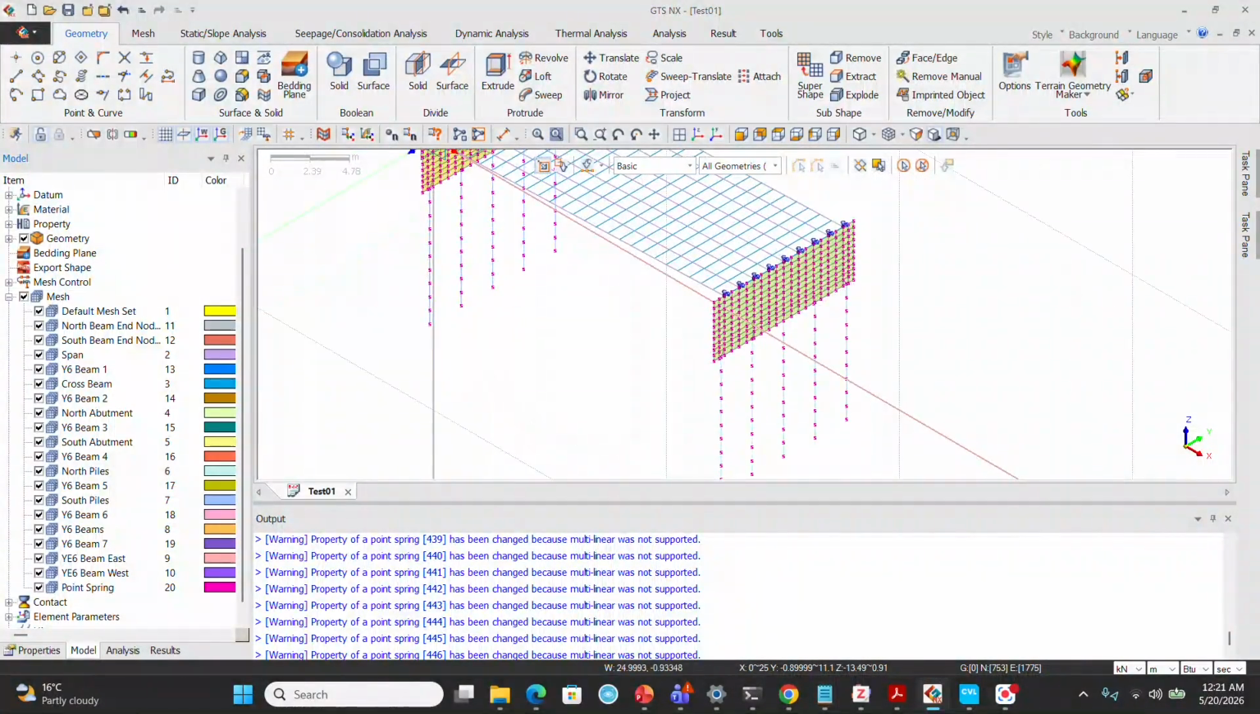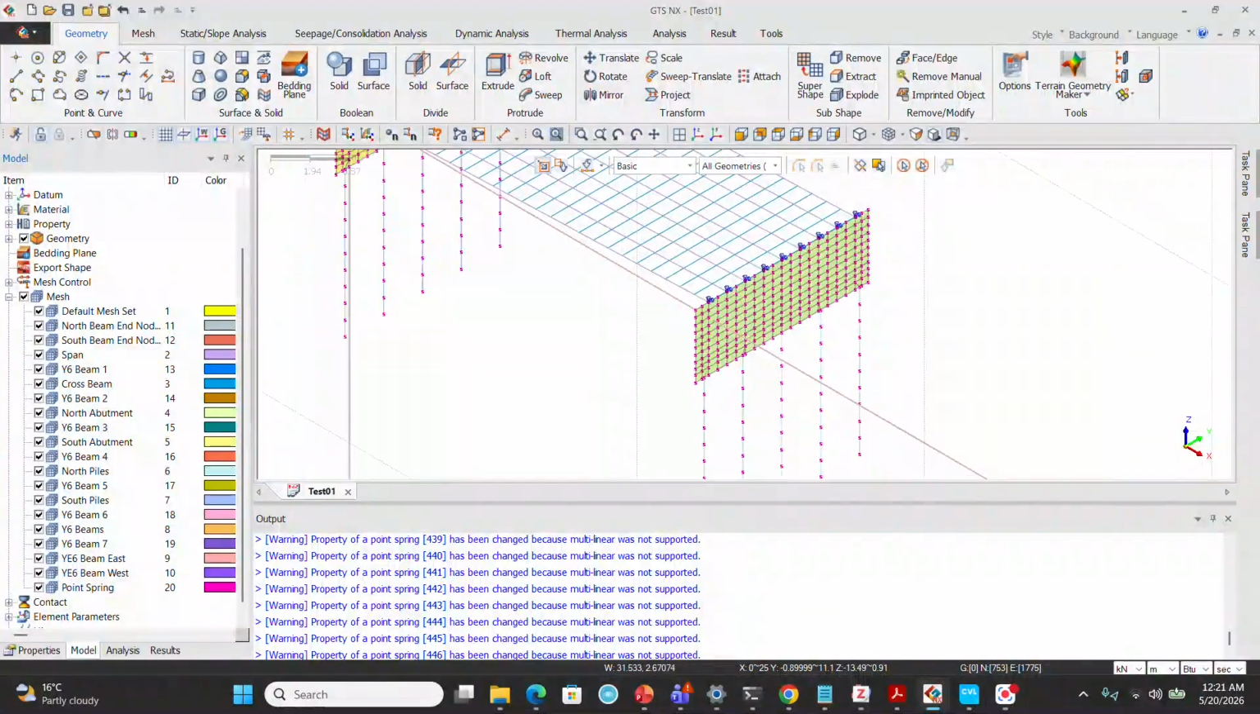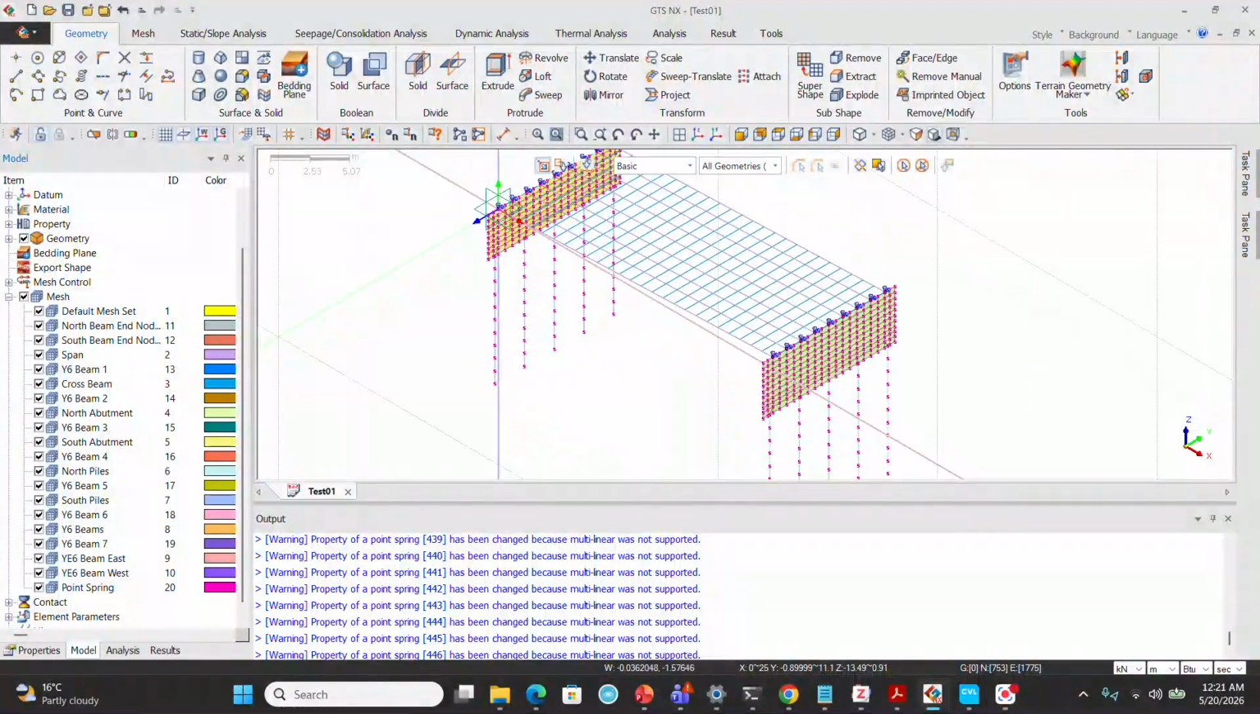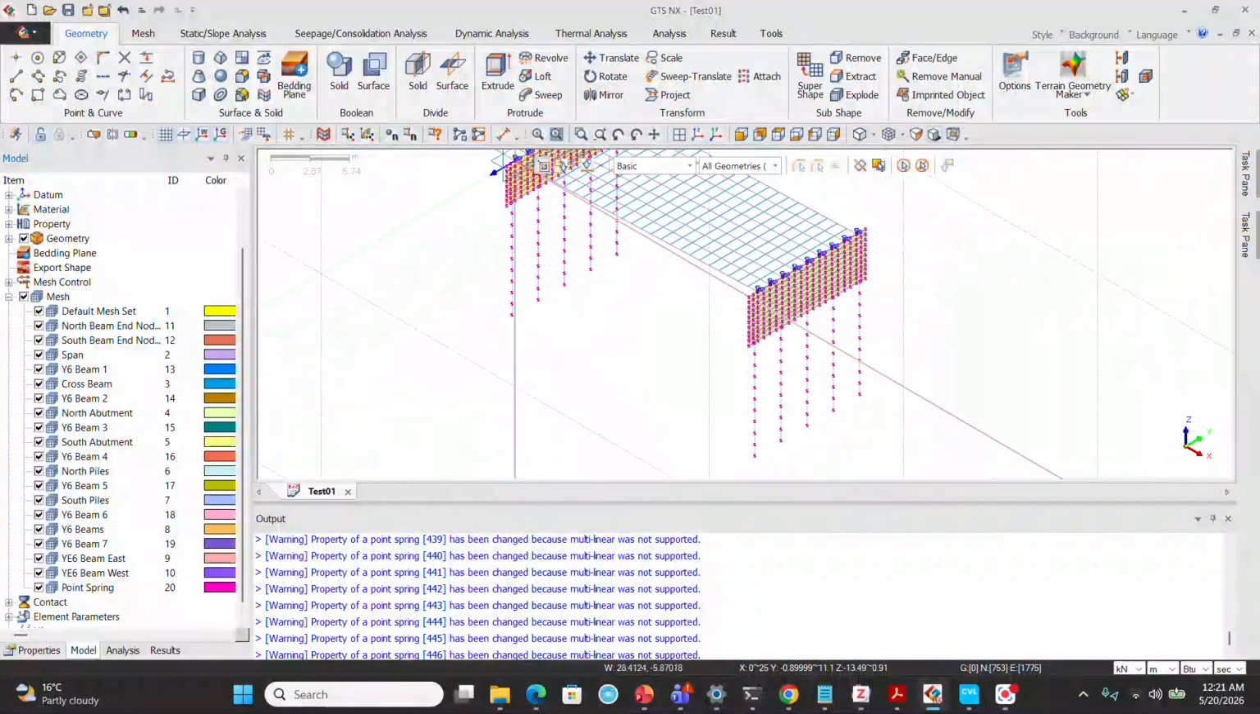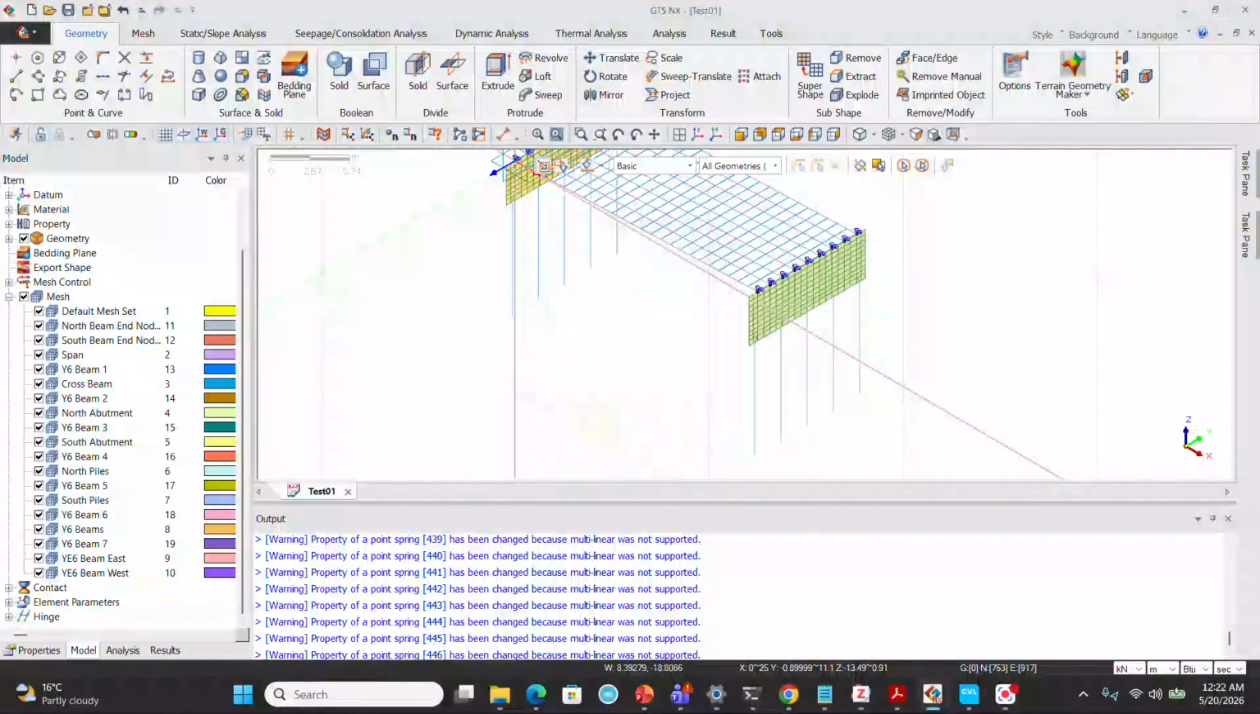So earlier we had defined the abutment springs near the abutments, on the nodes on the abutments, and elastic springs on the piles. So the abutment springs here have been converted to a point spring. So all these springs we'll be deleting, which are not needed. Instead, we'll be connecting them to the soil continuum. Okay, so the springs have been deleted.